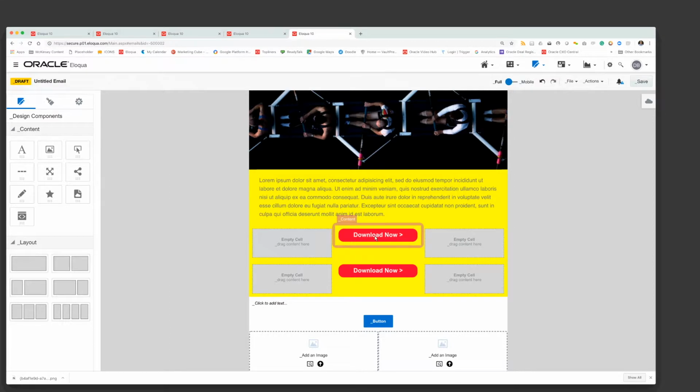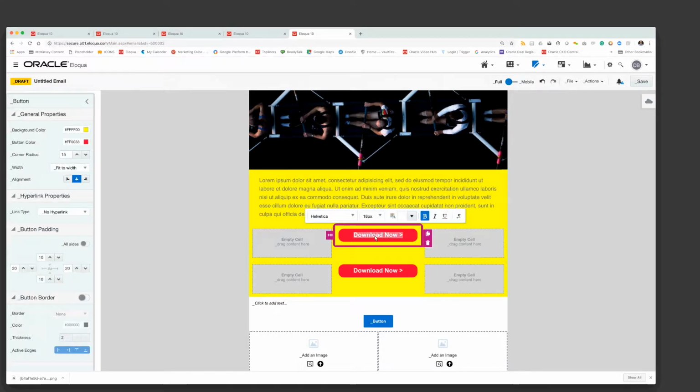Now adding hyperlinks, there's a range of things you can do to put behind there. So with a download now button, there'd be a range of things you may want to send people to: a landing page to access something, or directly to a file in storage. You can send them to a web page.